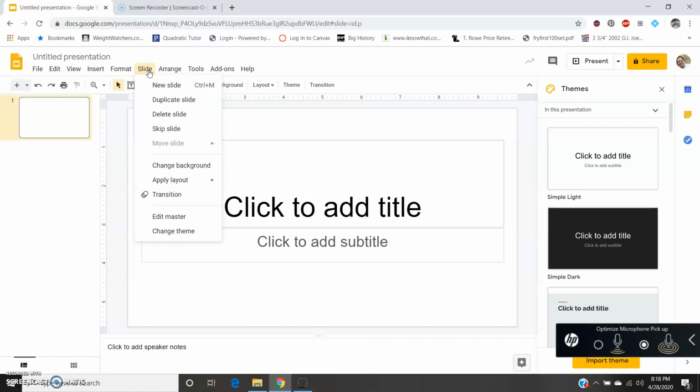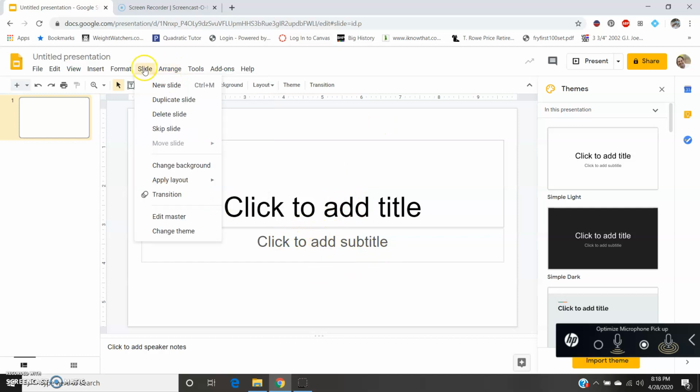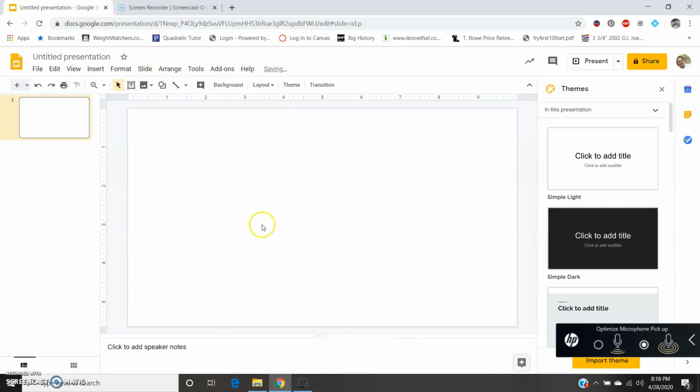So the first thing I want to do is make my layout blank. Right now I have this title slide in here and a subtitle. If I go to Slide and go to Layout, there should be a blank. Yep, it's right down here. So now I have just a blank screen.